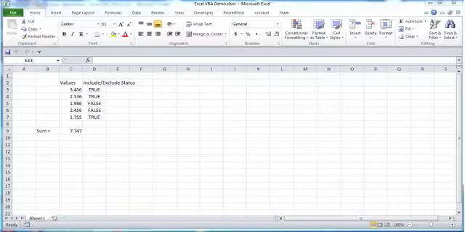Wow! The program has calculated the sum of the values that have a status of true, and has ignored the values that have a status of false. The result is displayed in cell 9-3. This is really cool.